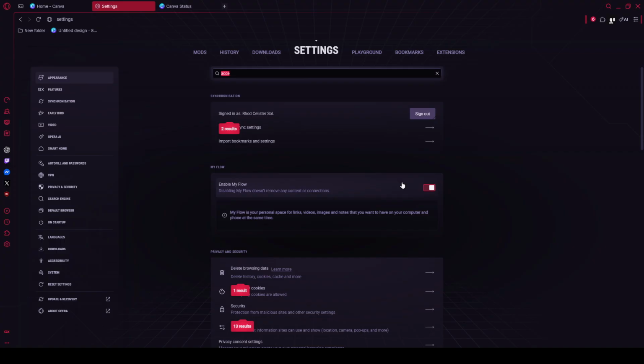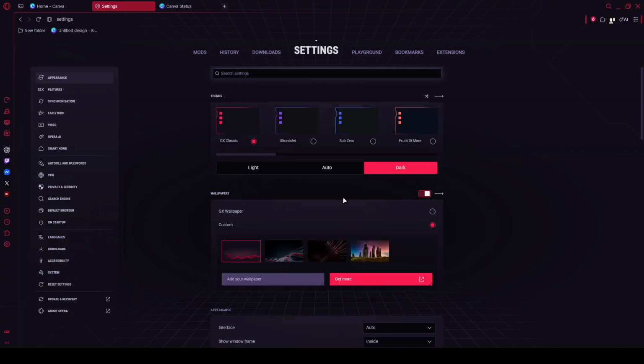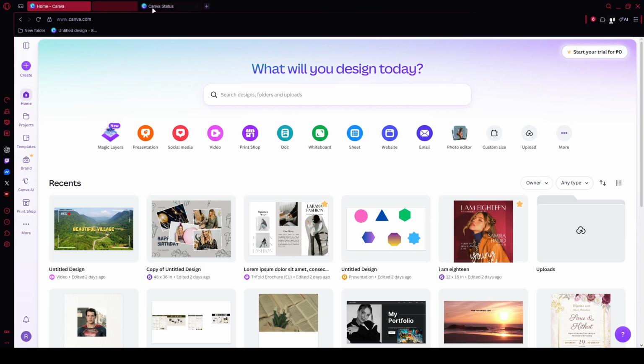If Canva is still lagging, close any unnecessary tabs or background web apps you have open. Too many active tabs can eat up memory and reduce the resources available for Canva. Freeing up RAM can make a noticeable difference right away.